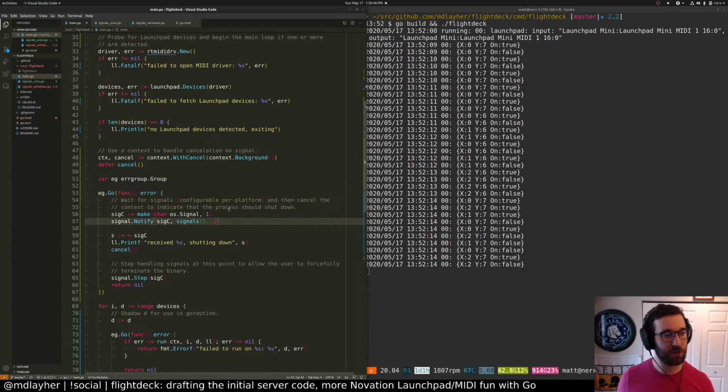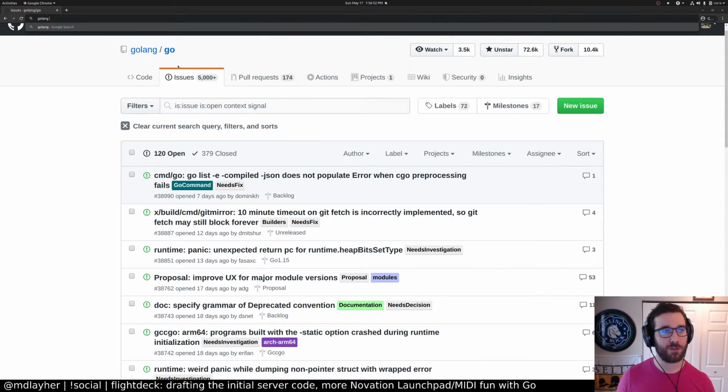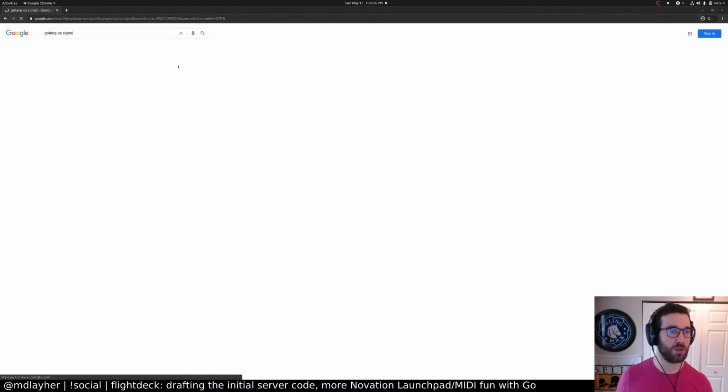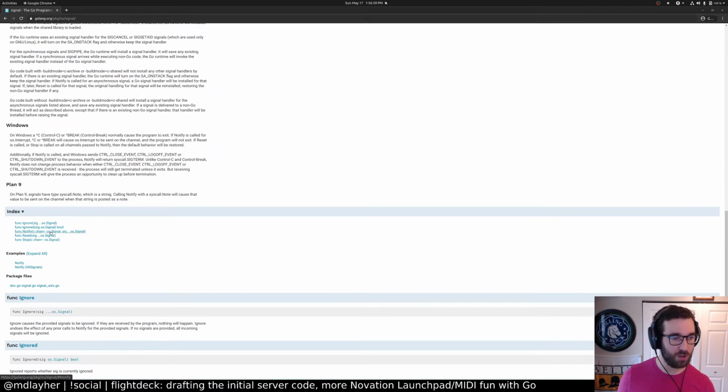Let's check really quick. So I'm going to switch over to Chrome. Bright tab coming up. Apologies. I wonder if they could set up a full-on dark mode for stuff like this, you know? Right. So signal.Notify. Oops, sorry.